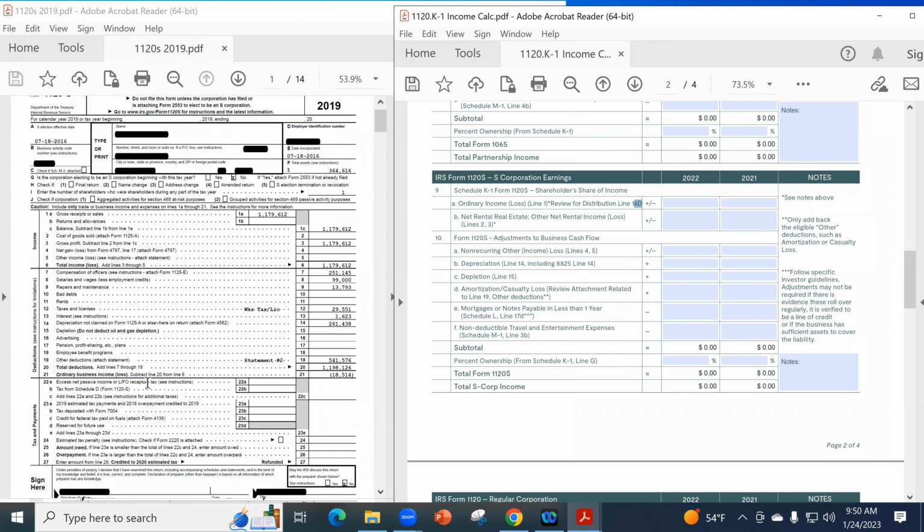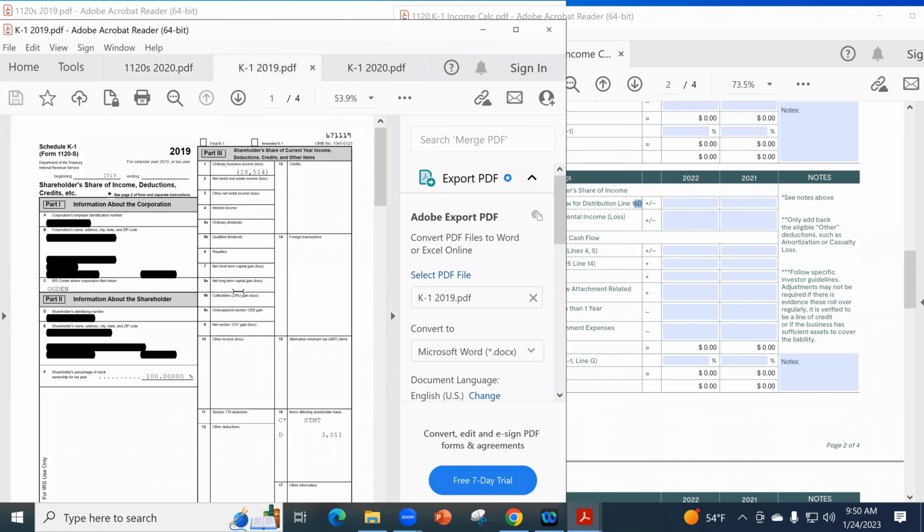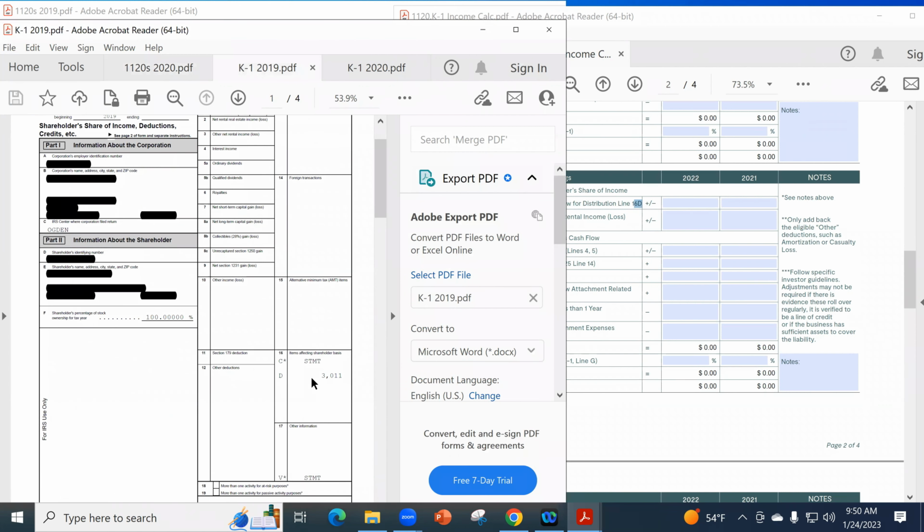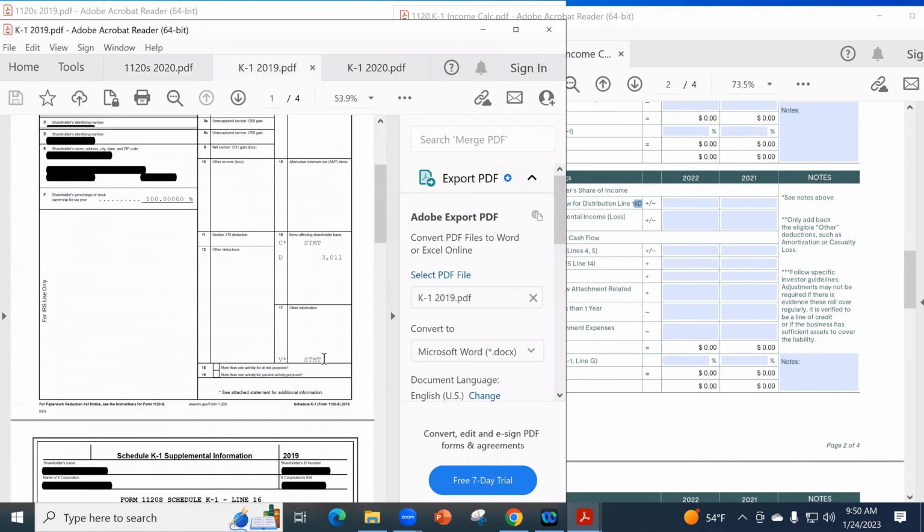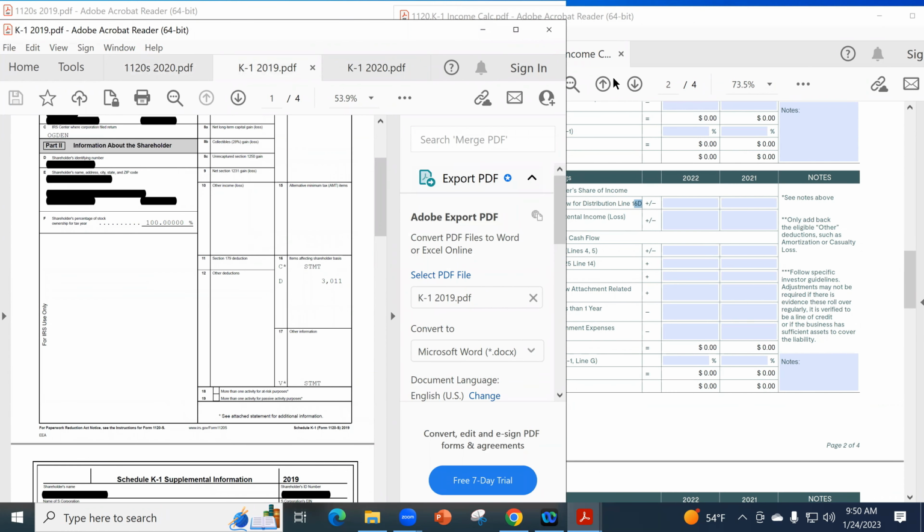So I know here I don't have, I'm sorry, I know I don't have any review or distribution here. Oh, sorry, this is your K1s. So I know I don't have the 16D here. It says affecting, and it says to look at my statement, right? So I need to look at what my statement is telling me. I do apologize, I missed right here.